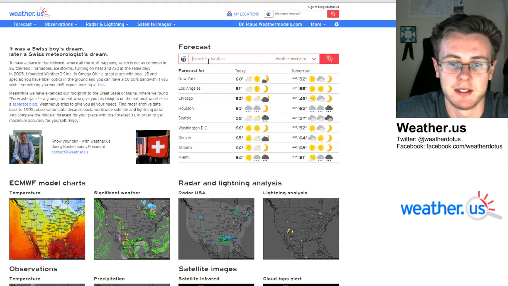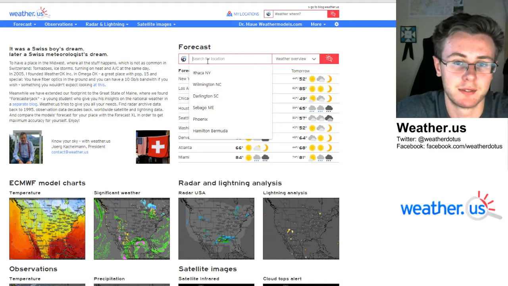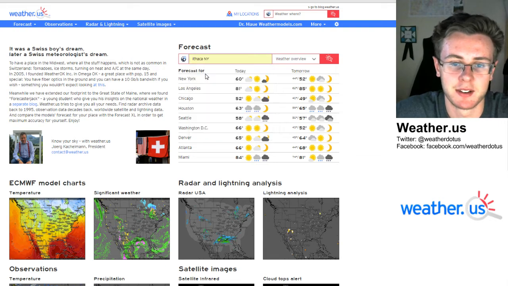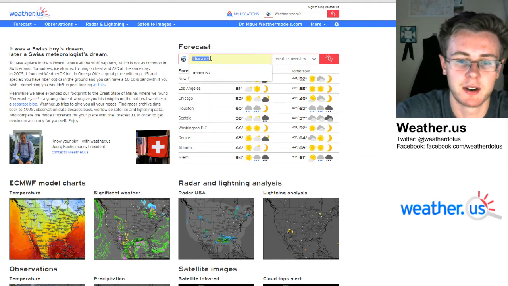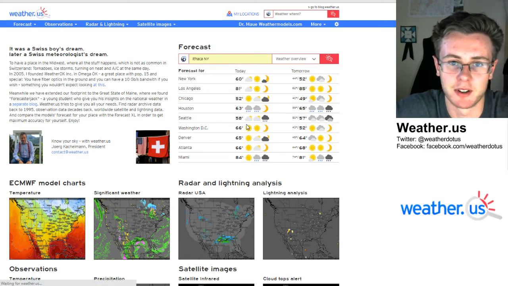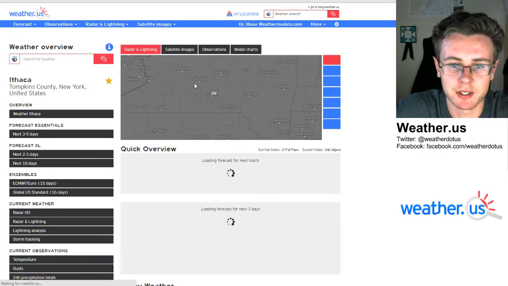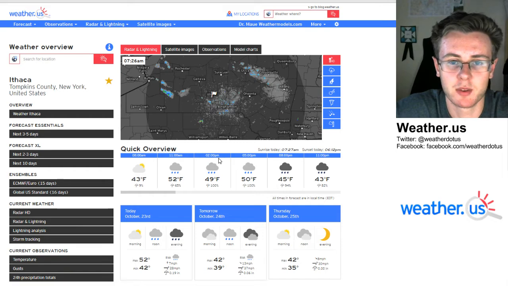If you're looking just for your forecast for your location, here it is. You can just type in any city right into this toolbar. So here I am in Ithaca, New York. I'll give that a quick search and you'll come to this page. This is our weather overview page. It's a great place, again, just to figure out what the weather is going to be for the day.